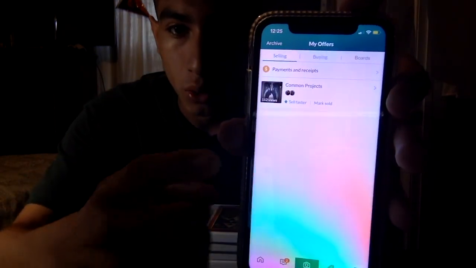So right now I'm currently selling some shoes, and it has two options: mark as sold, which you're gonna use once you sell an item, and the other one is sell faster. So sell faster, all it's gonna do is promote your item on the feed. It's always gonna be up top. That's something you could do if you want to sell it fast. But I think it costs like a couple bucks, like $5 or $6. But if you're willing to do that, you could do it.